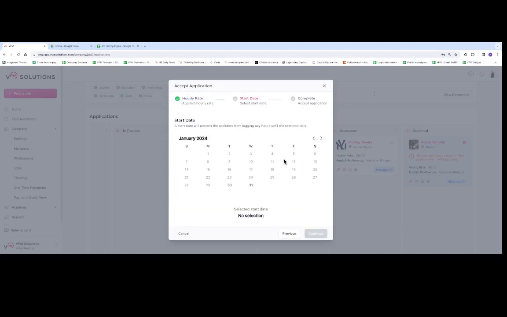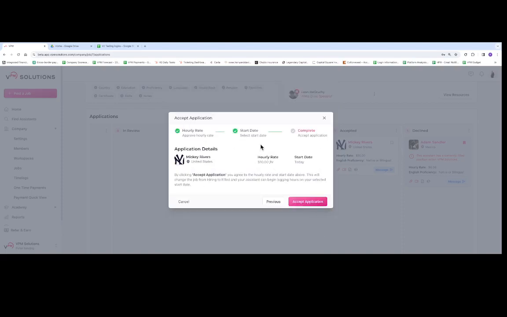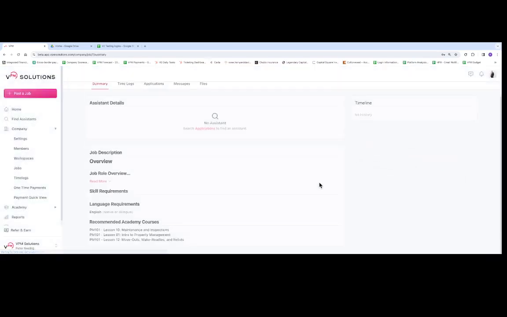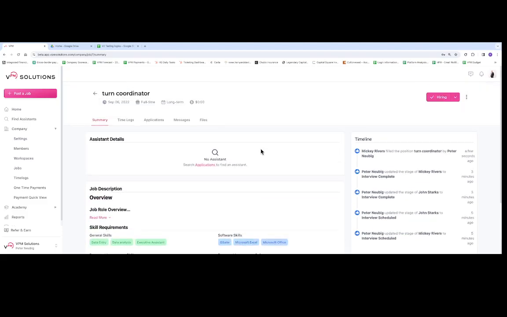Now, once I go through here, notice that the start date can only be the date that you move them to accepted, so I can't backdate this. It can only be this date, or it could be a future date. Once you determine the date, it will tell you, okay, we're going to accept this application. Here's all the details. You accept the application. Now notice the job gets filled.